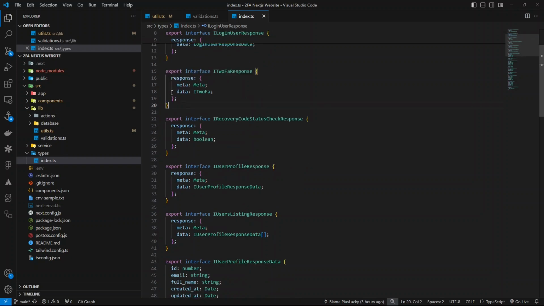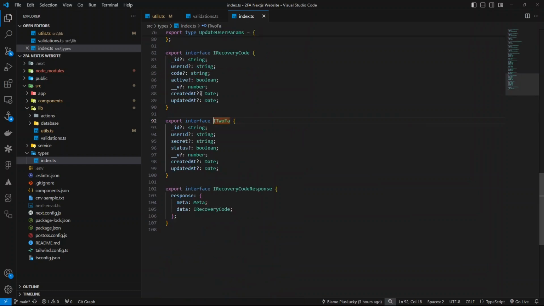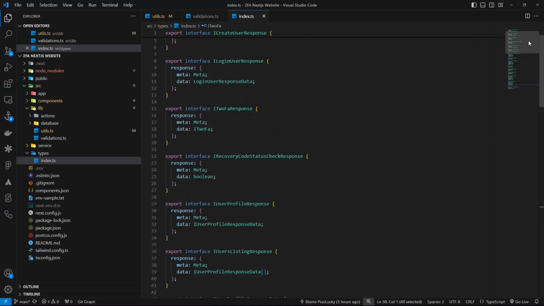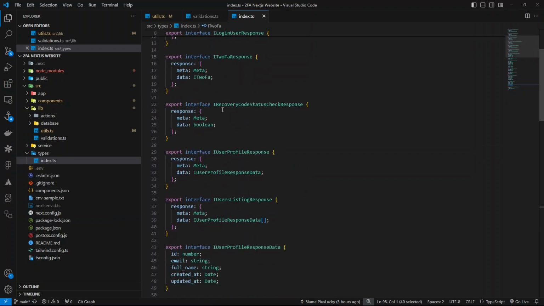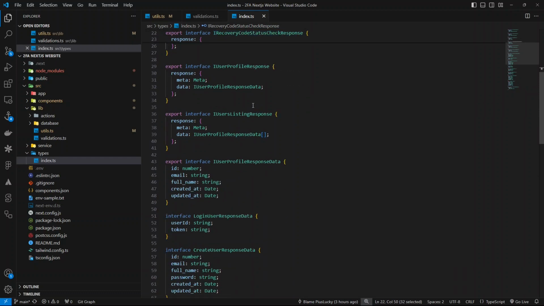And also we have the I2FA response. This is a typical response for two-factor authentication. It returns the user ID, the secret, the status, as well as the timestamp. So we'll still have the recovery code status check response. This will return a very typical response because I think the data here is just true or false, right? So that is particularly self-explanatory.